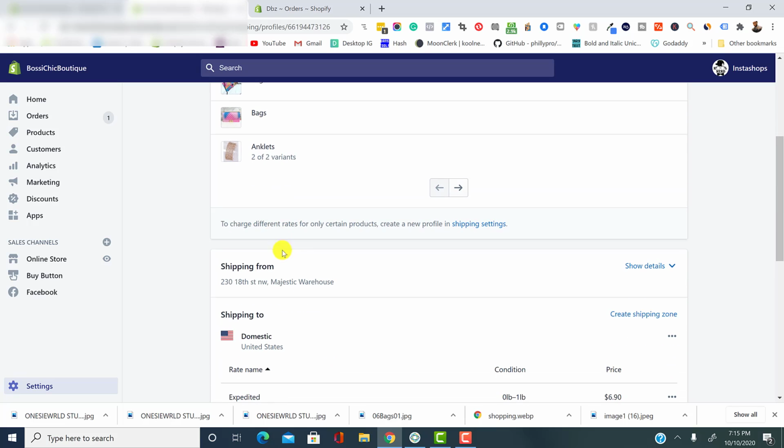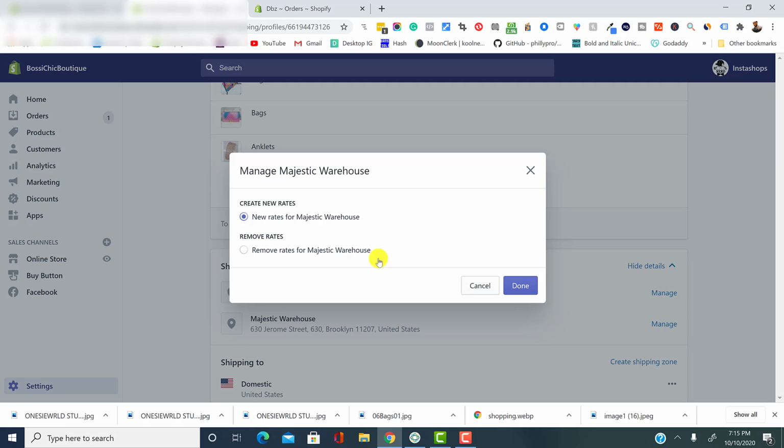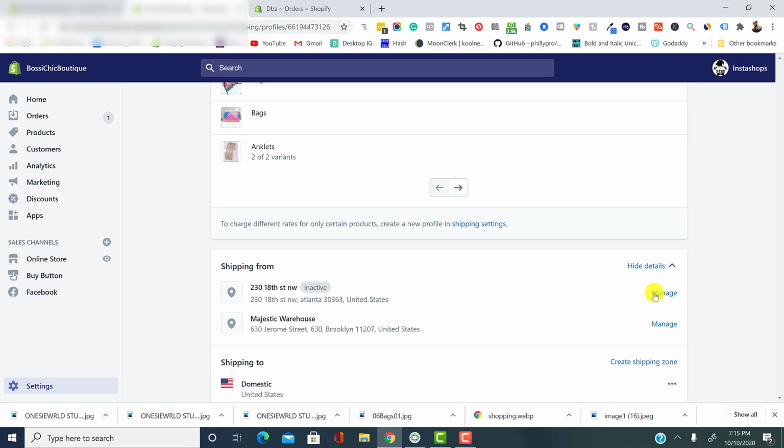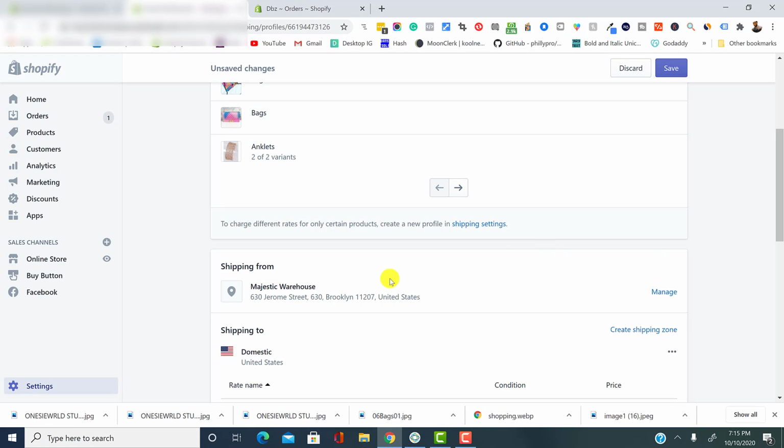So I'm going to scroll down, and as you notice, it says shipping from. Oh, it says 230. So hold on, let me show details. So it doesn't show the correct address. The correct address is this 630. So I'm going to manage it. All right, so I'm going to manage this one and remove these rates. All right, there we go. So I just removed the other address.